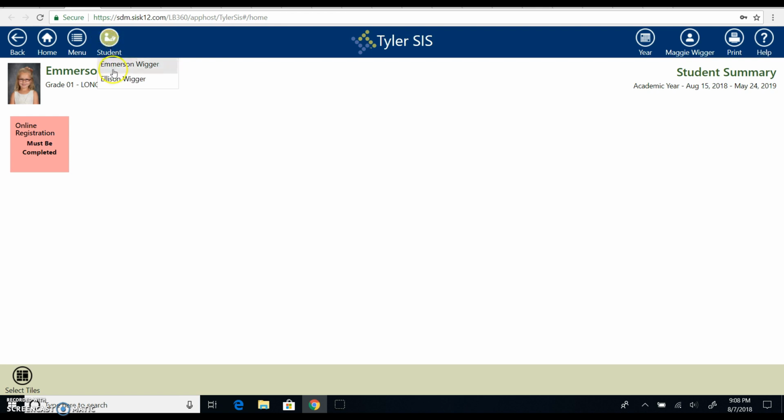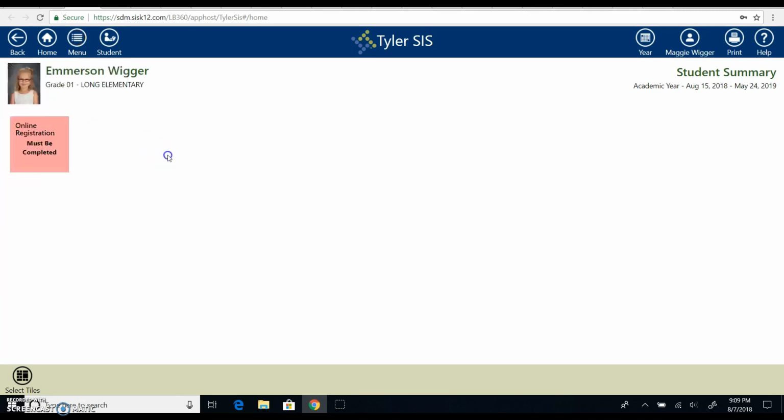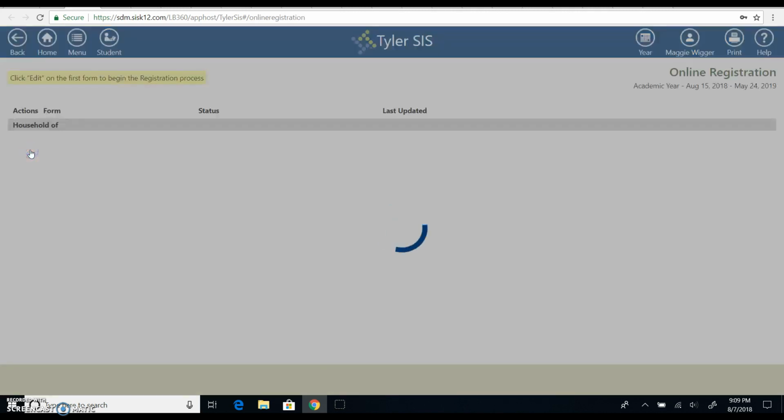So if I click on student, you could see the different children. These are my children because my children attend Limburg School. And then menu gives you so many great things. You can see their grades. You can see the lunch menu. You can make an online payment to their lunch account. There's so many really cool things in here, and I'll have another video that talks more about that. But in the meantime, let's go ahead and click right here on this pink square.